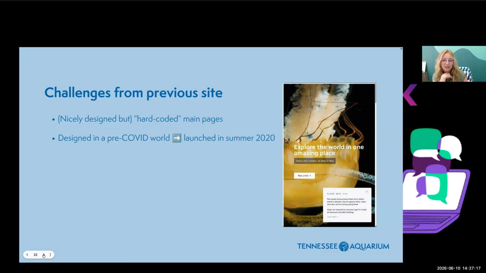It was really pretty, but it was also hard coded, which basically just means a lot of those sections we couldn't really have control over. So you can imagine when we actually launched in the summer of 2020, in the middle of COVID, we needed to transform it a lot to communicate different things than we had originally planned back when we first started designing it.